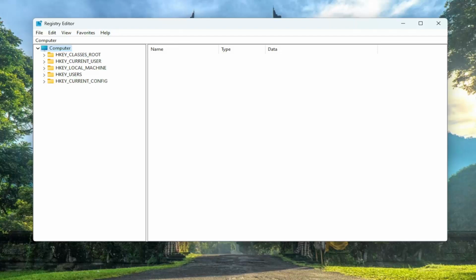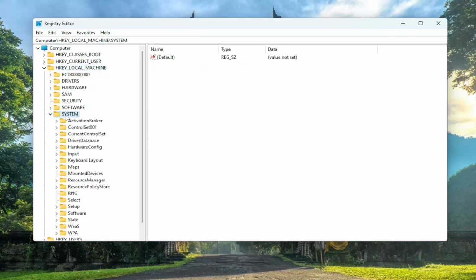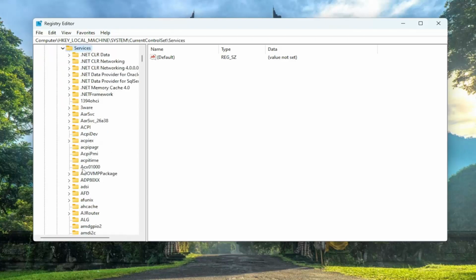We are going to start off by double-clicking on the HKEY_LOCAL_MACHINE folder. Do the same thing for the SYSTEM folder. Now go to CurrentControlSet and double-click on that. There should be a Services folder in here. Double-click on that one as well.